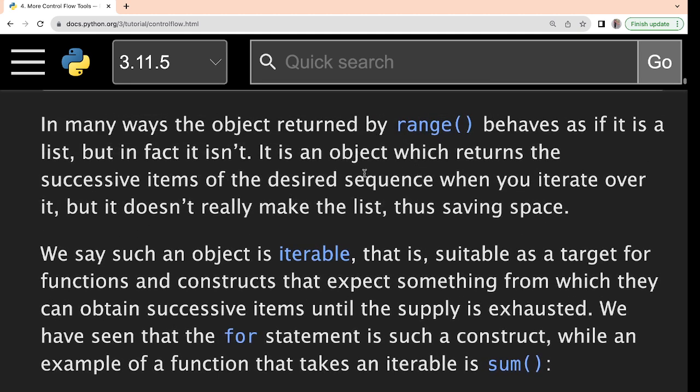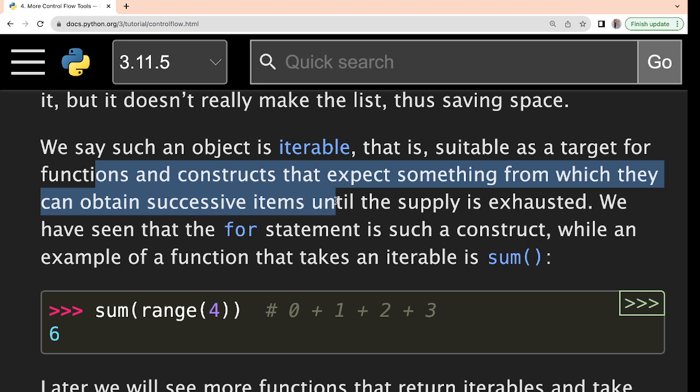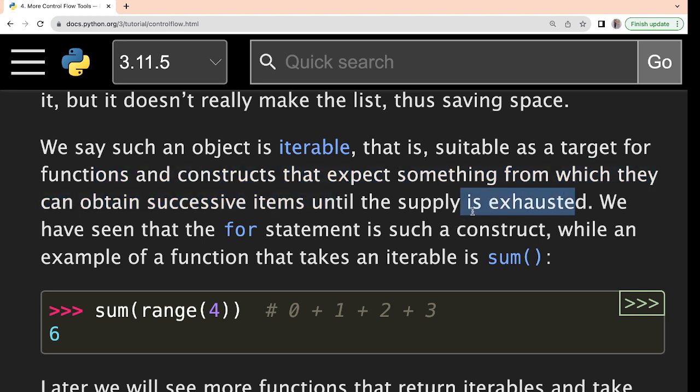Now we say such an object is iterable. Such kinds of objects are iterable, if we can iterate over all the sequence which has been generated. That is suitable as a target for functions and constructs that expect something from which they can obtain successive items until the supply is exhausted. If we can loop over it, we can write constructs where one by one the elements automatically come and we can do some action on them. If that is happening with an object, we say that the object is iterable.